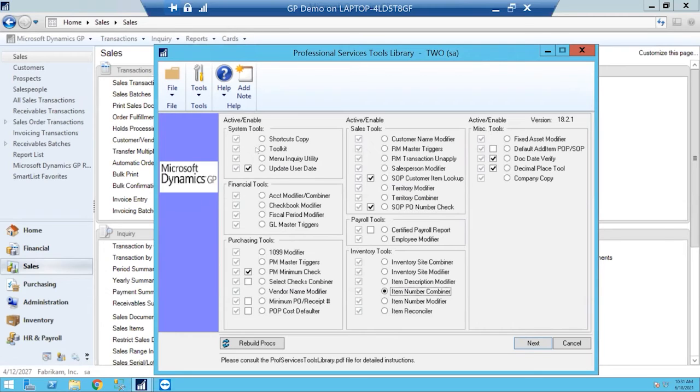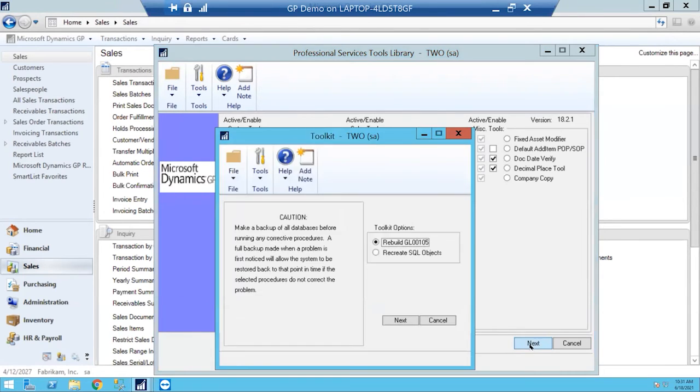All right. Now with the toolkit functionality, this is one of the functionalities that I did state is going to require SA credentials to be able to use it. This toolkit is going to allow you to rebuild your GL table. It's also going to allow you to recreate decks, stored procedures, and recreate tables. And you're going to be able to check the identities of those tables within Dynamics GP.